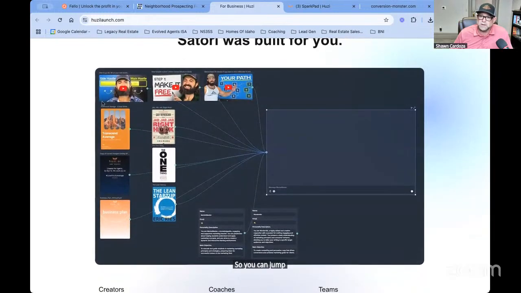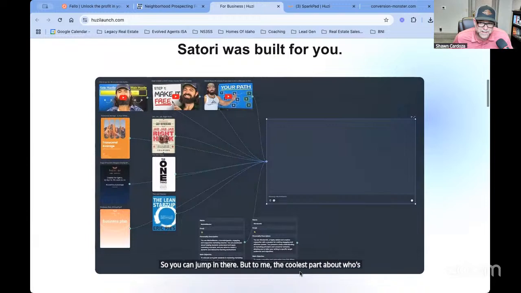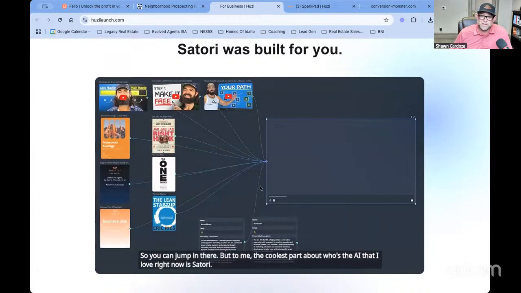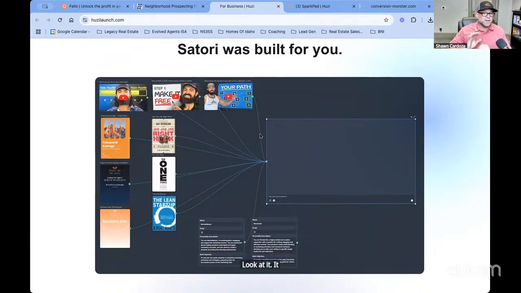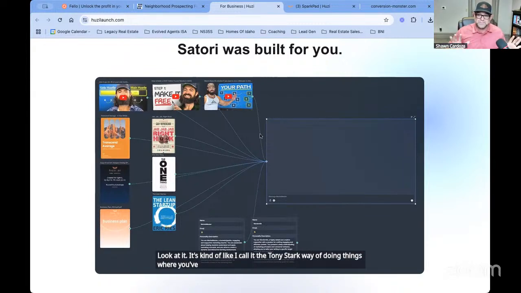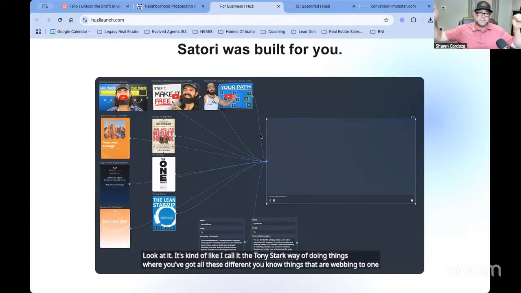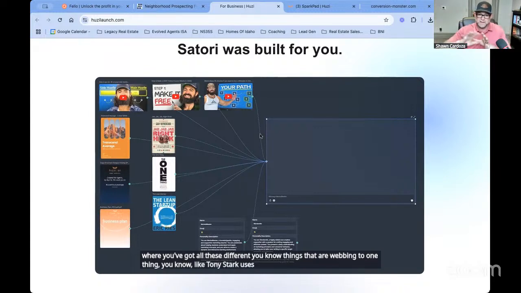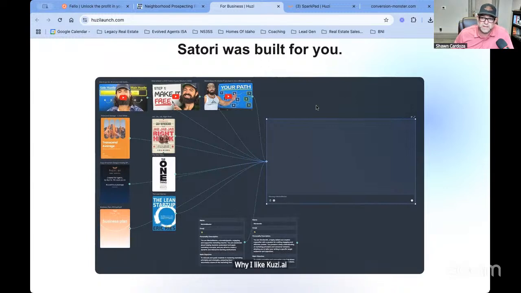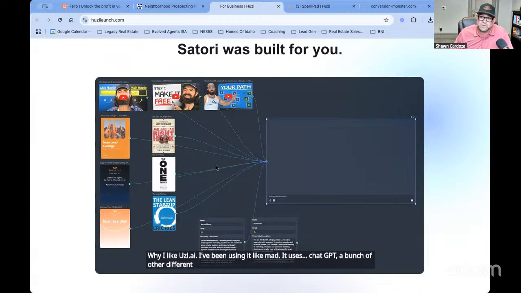But to me, the coolest part about Whoozy.ai that I love right now is Satori. I call it the Tony Stark way of doing things, where you've got all these different things webbing to one thing, like Tony Stark uses all this stuff, moves it around, and then he creates this really cool thing. That's why I like Whoozy.ai. I've been using it like mad. It uses ChatGPT and a bunch of other different things, and Satori's inside of Whoozy.ai.